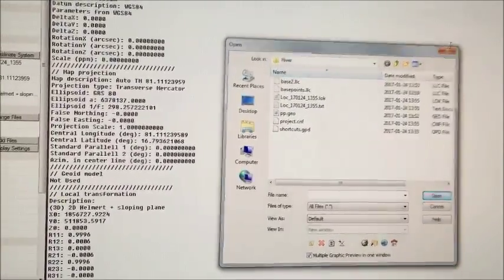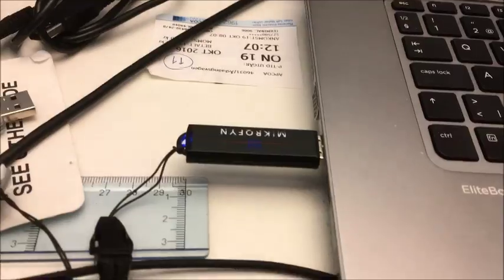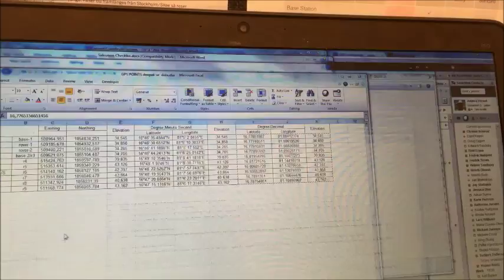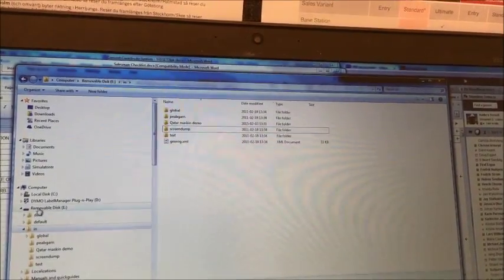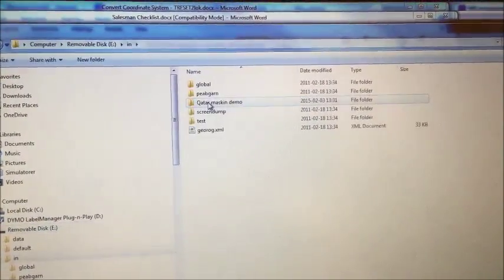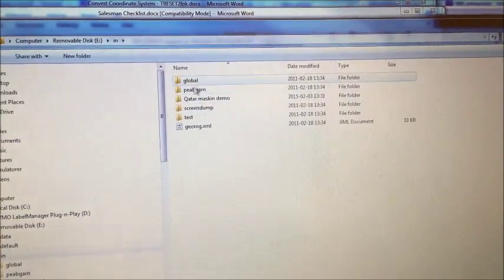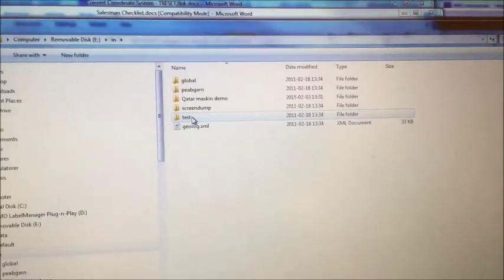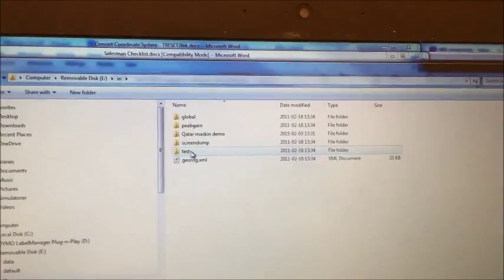So next now, to transfer all of this to the panel, I plug my USB stick in, and on the USB I can look for my USB here. I will have my removable disk. I will go to a folder that is called in. Here I got the existing projects on the USB stick, but I don't have my river project here now, but I will add it.